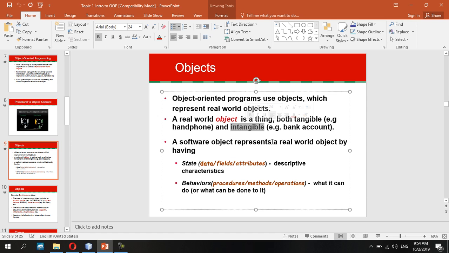However, it basically exists in a more abstract way. For example, your bank account. Your bank account is an intangible item, an intangible thing that can be defined. It has its own characteristics. It has its own behavior.